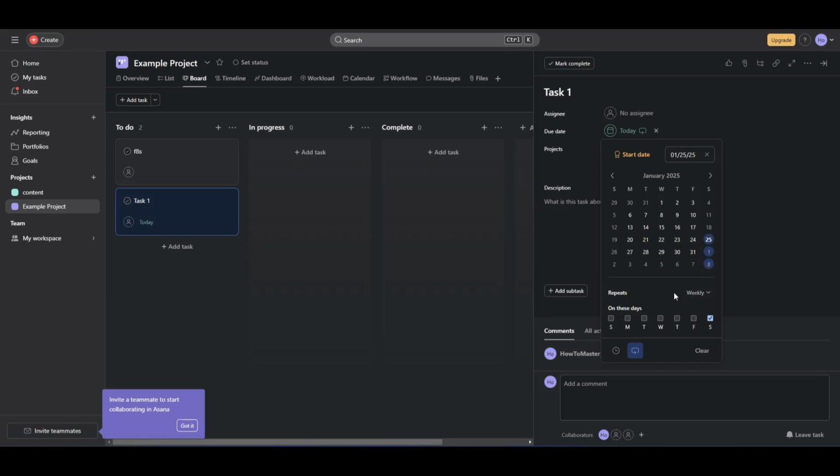And then from here, you can also already make the task repeat daily or weekly. And if you want to repeat it weekly, you can decide which days you want it to repeat, either Monday, Wednesday, or Friday. You can set it like that. You can also set it monthly.